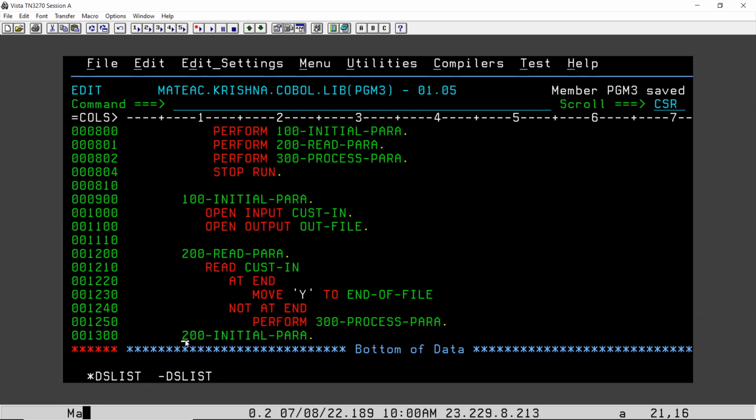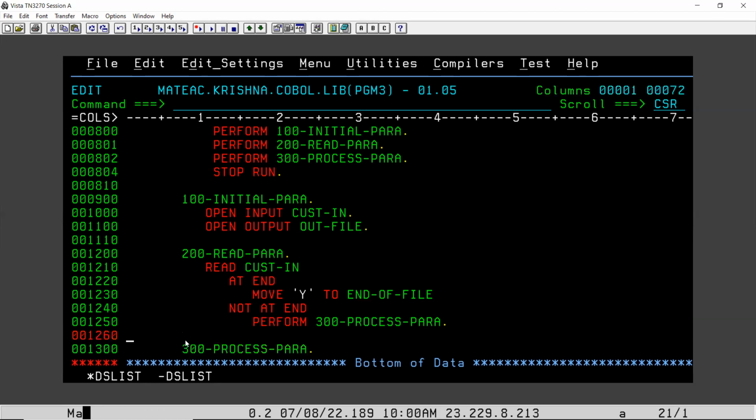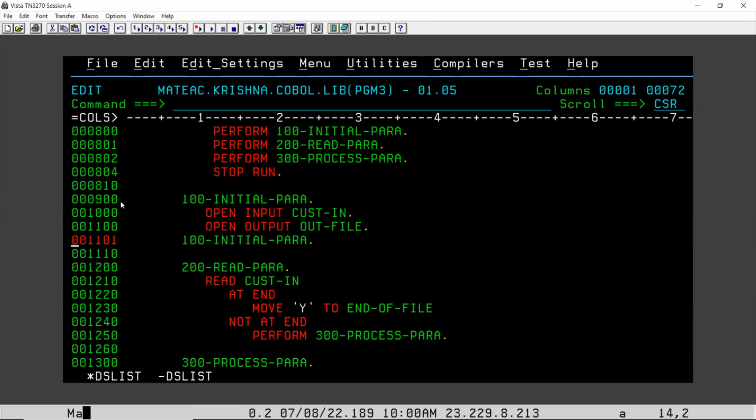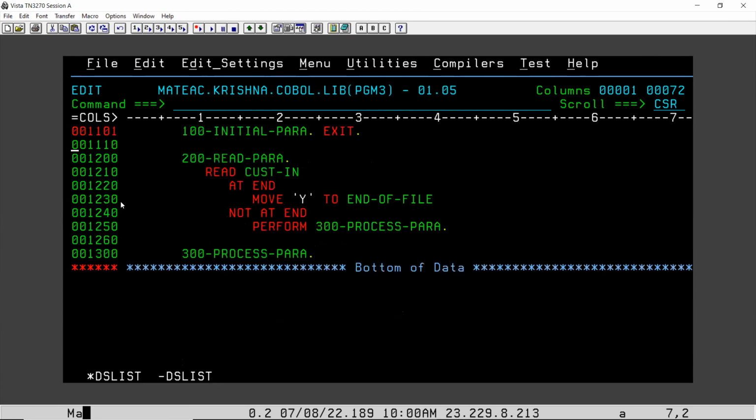Then this process para I will code here. After this para, before this para also we will have a one line space. So we have to use this para exit. For each of these paras, we also have to use exit.